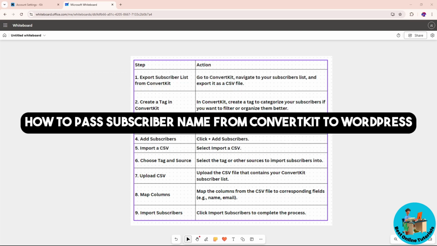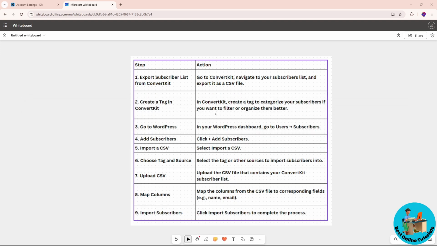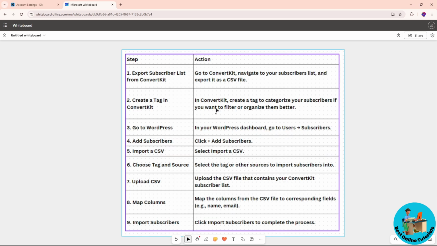This is how to pass subscriber name from ConvertKit to WordPress. So guys, I made this table over here so we can dive in deeper, and this is a step-by-step guide. So just simply follow along.